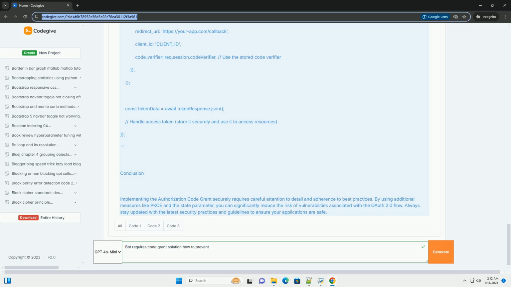Code example. Here's a simplified example of how to implement the authorization code grant with PKCE in a web application using Node.js and Express. Step 1. Generate code verifier and challenge. Step 2. Authorization request. Step 3. Handle callback.